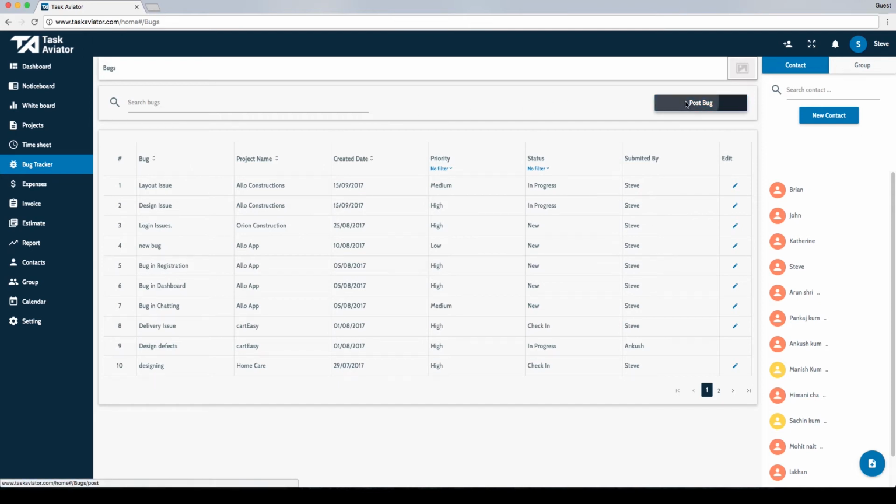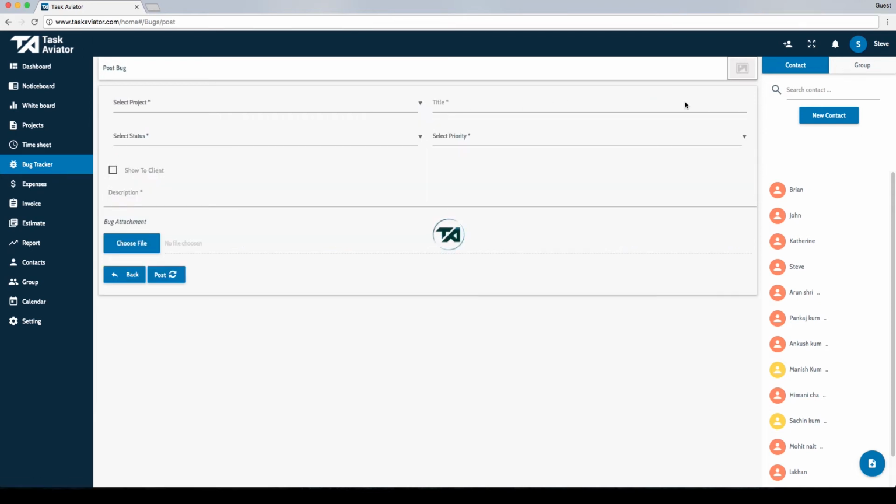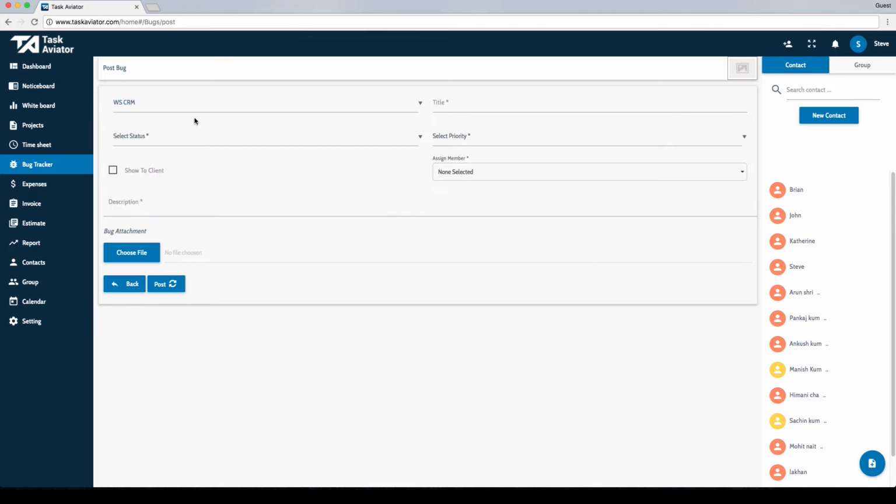A new page will be displayed. Select Project from the Select Project drop-down list. Enter the title of the bug in the Title field. Fill the other required fields. Assign the bug to the member from the Assign Member drop-down list, who will be responsible for fixing the bug.